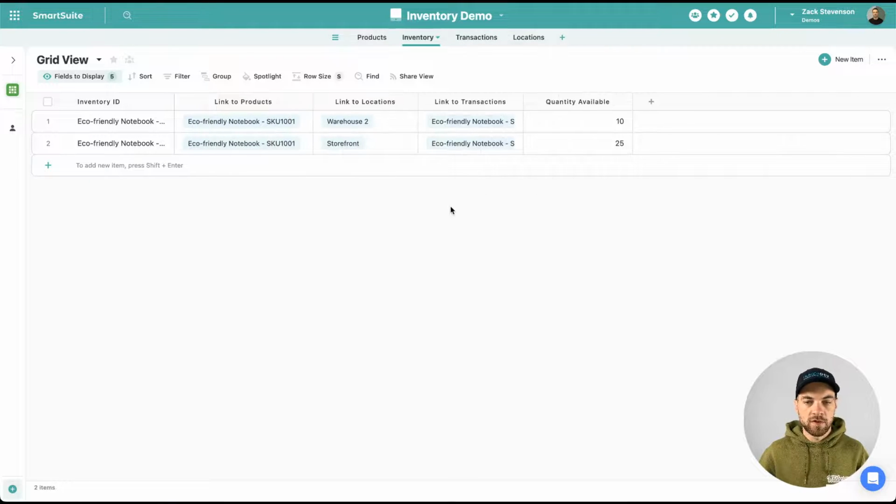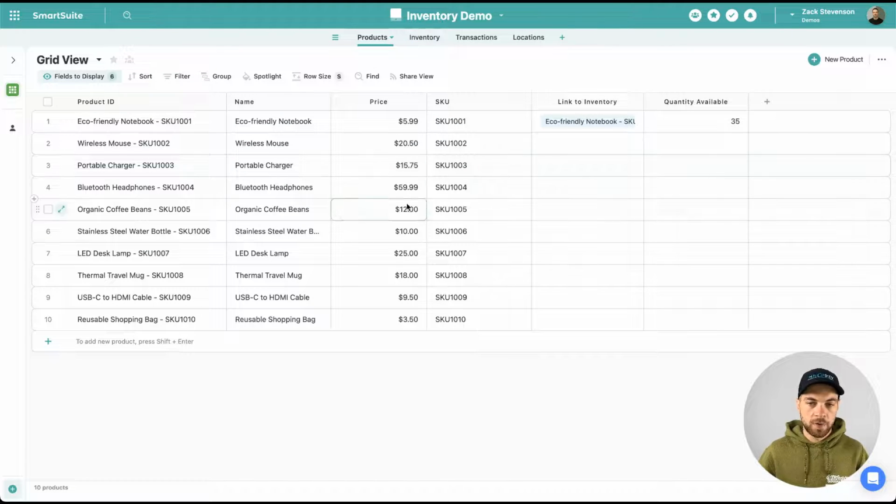Now, if we flip over to inventory, we can see there's 10 that live in the warehouse and there's 25 in the storefront. But if we flip over to products, it'll show you the total of 35 that we have in stock for this particular product.